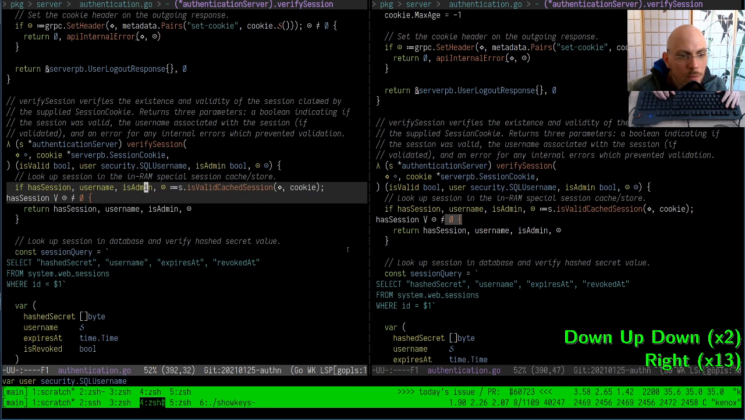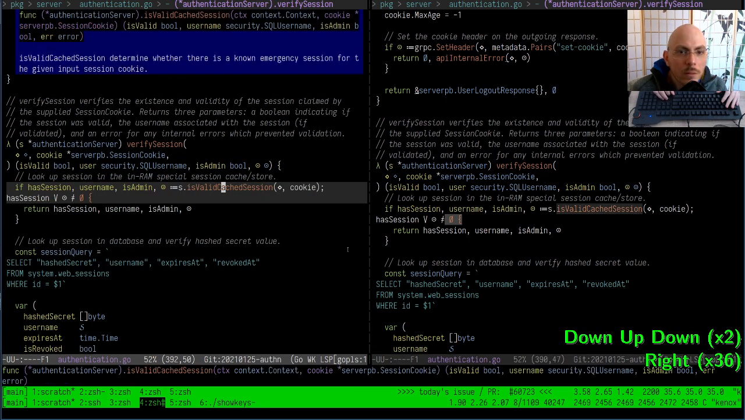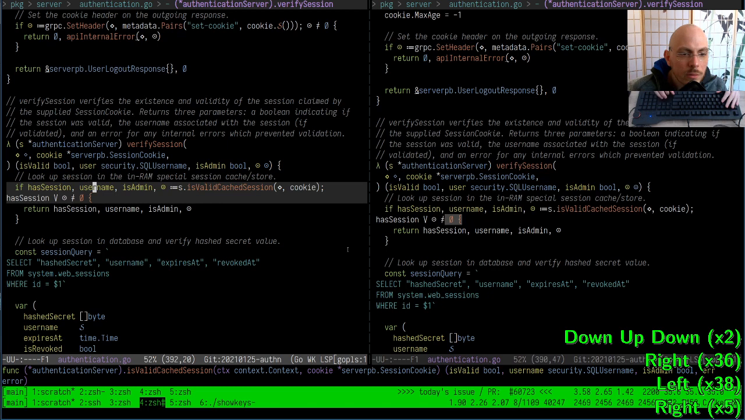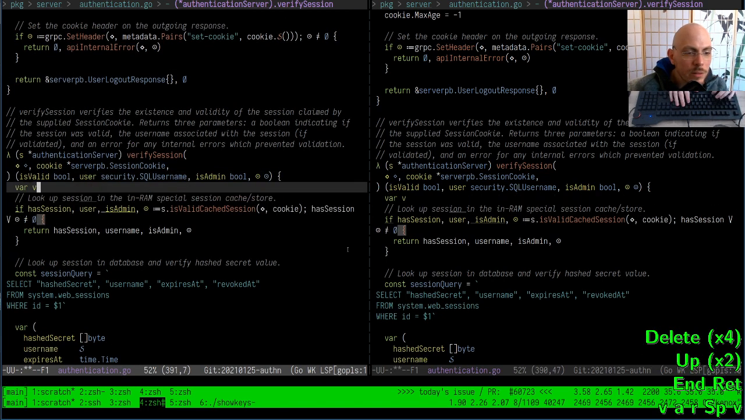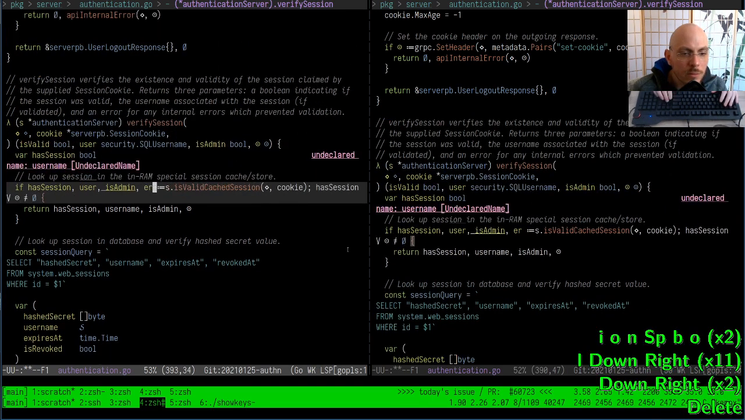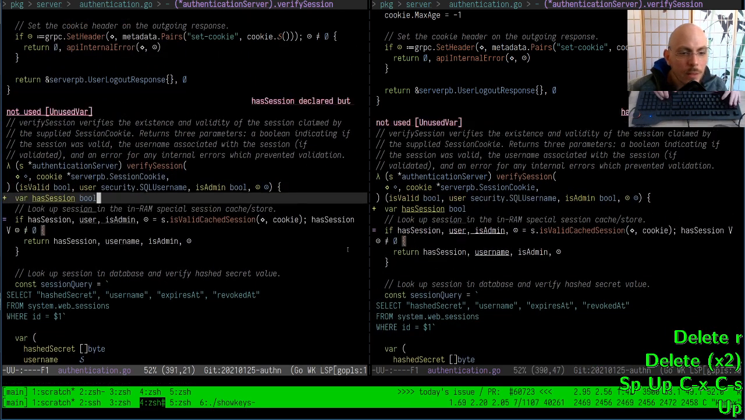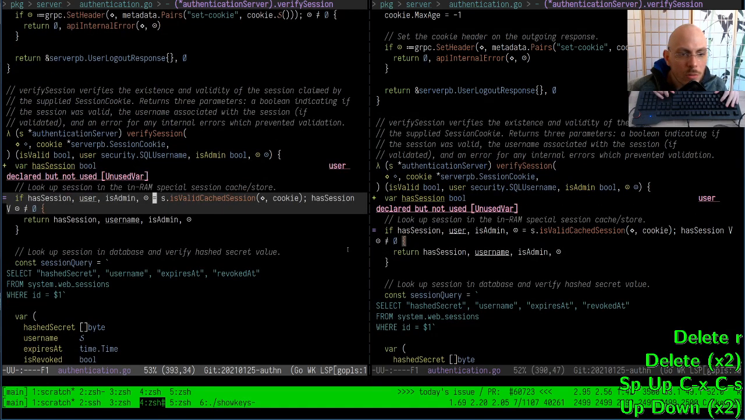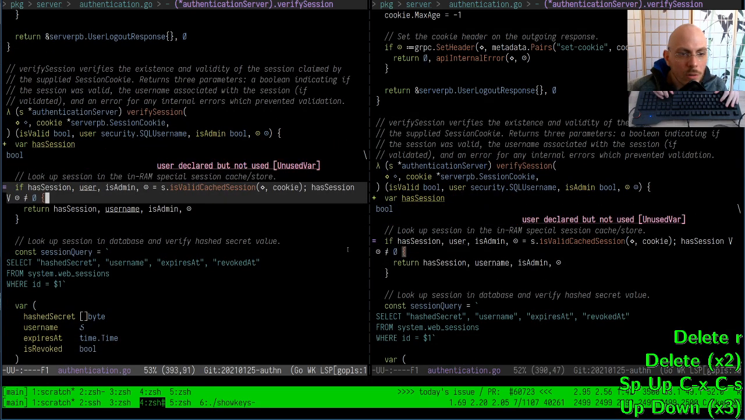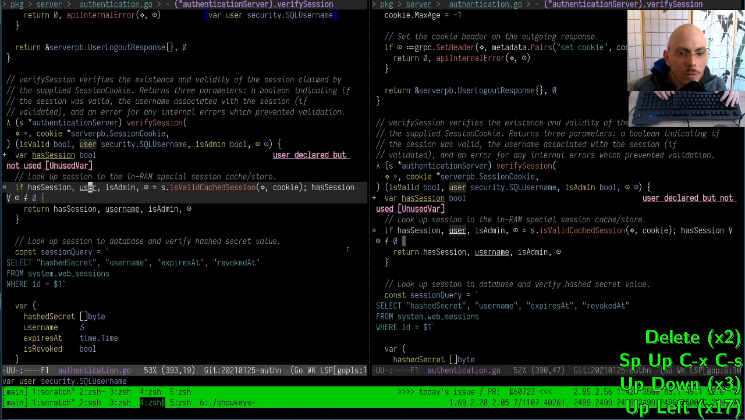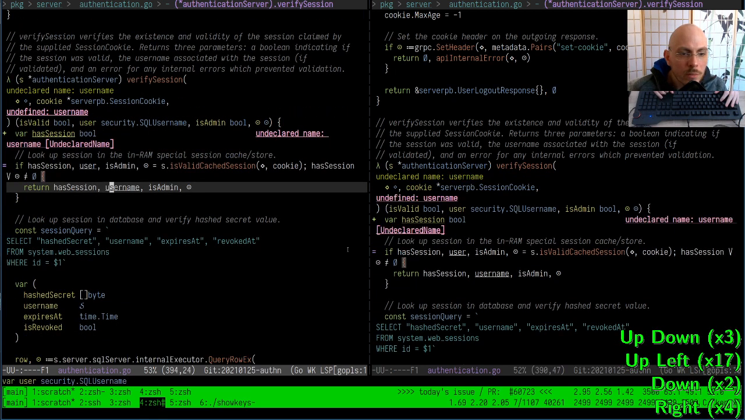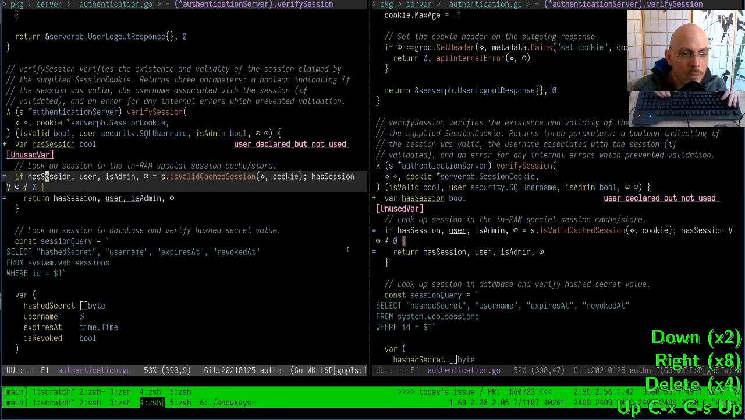Username. That is already returning a user, so we cannot call it user. And then we're going to say var hasSession bool, and then turn this into an equal sign. And this way there is no overlap anymore. User declared but not used, because I need to use it here. All right.